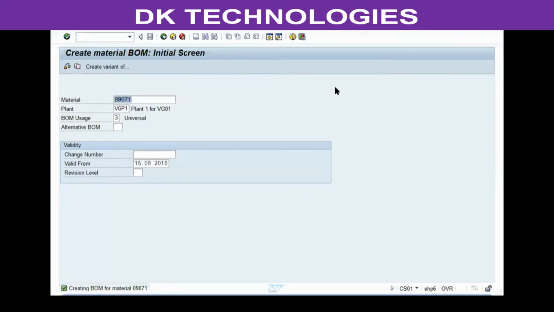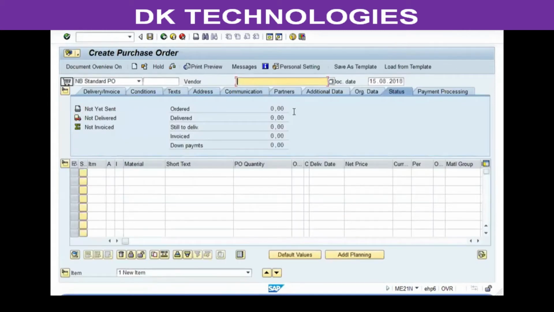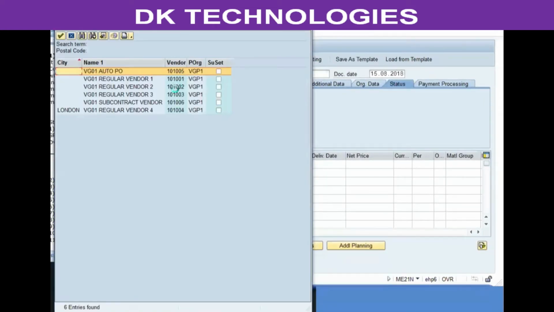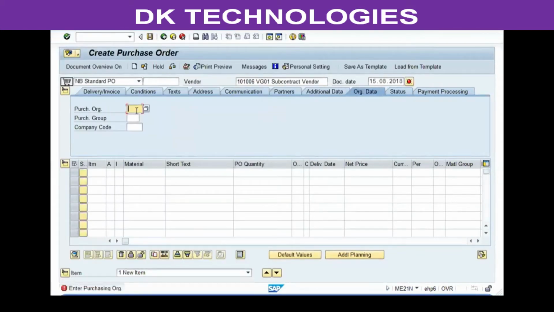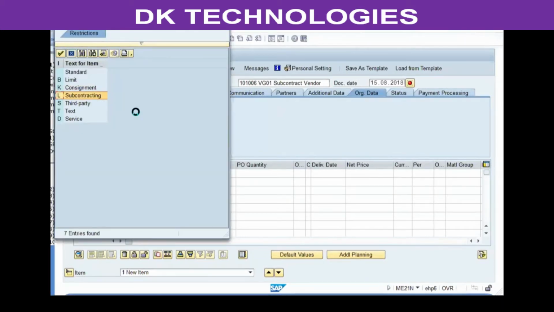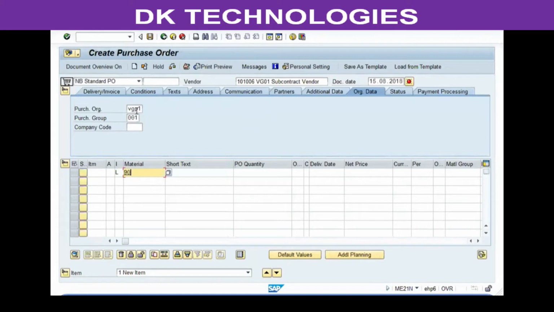Use the transaction code ME21N to create the subcontracting purchase order. I'm going to use a standard purchase order document type. Enter the vendor number. Enter the purchasing organization, VGP1, purchasing group. In the item category, specify that it is for the subcontracting process. Enter the material number, the finished product material number.